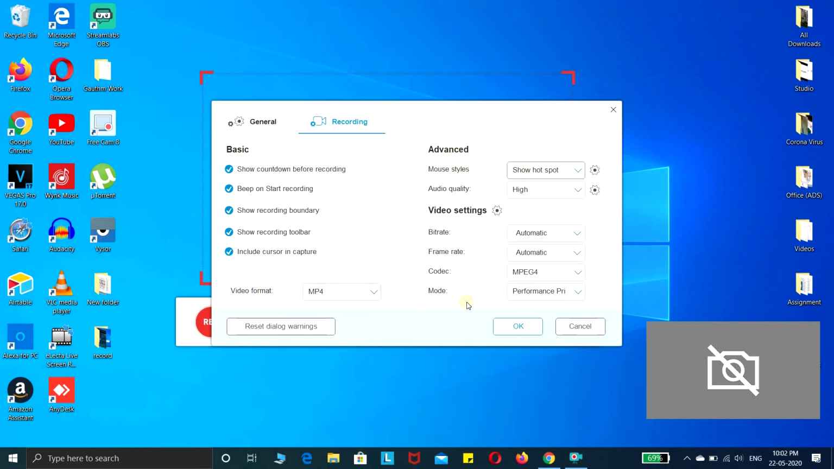And coming to advanced and video settings, I will show which settings I personally use because many people are asking how to create videos like yours. So I will show my settings. In advanced, click on show hotspot. While moving a cursor, a yellow spot will be displayed on the screen which you are seeing right now.